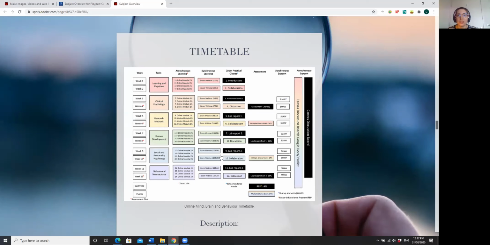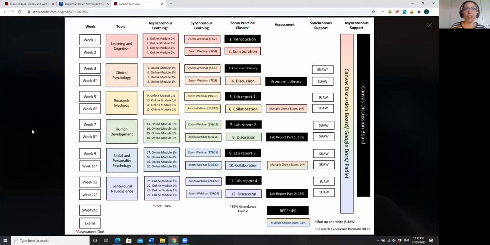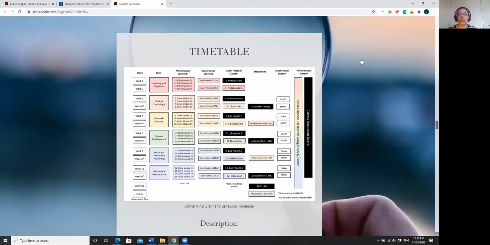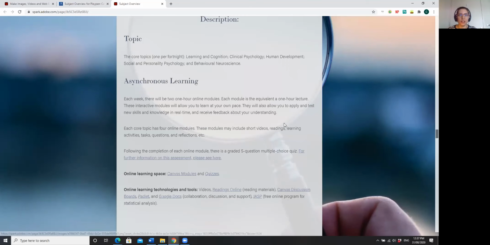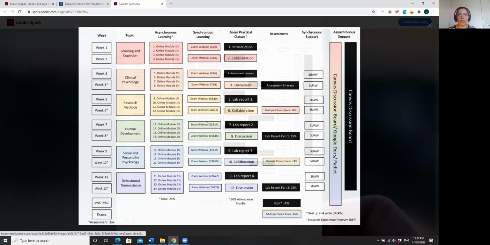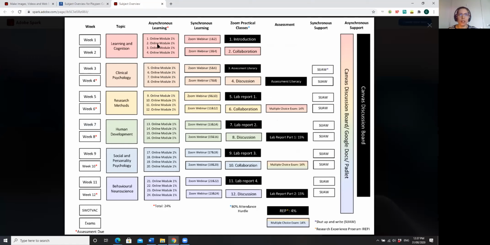But I just wanted to talk to the timetable for the subject. So I split it up into asynchronous and synchronous learning. We have Zoom practical classes, assessment, and then we have synchronous student academic support or learning support, and asynchronous learning support for students. My Adobe Spark goes through these things in lots of detail underneath here, but I'll just really quickly share my meaning for each of these things with you.